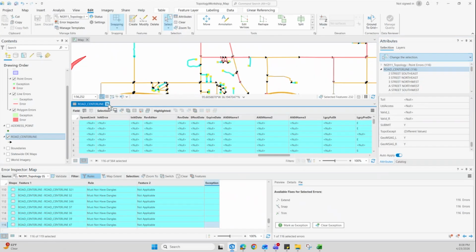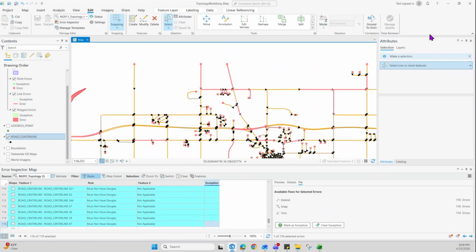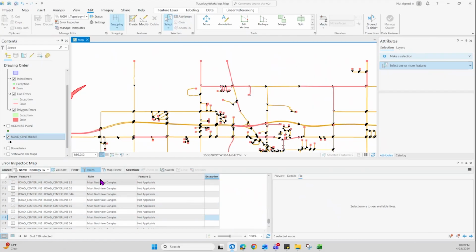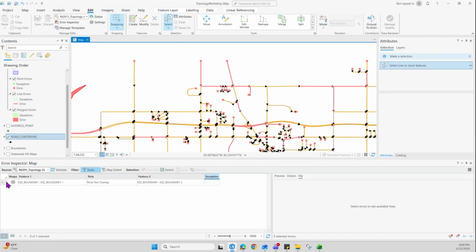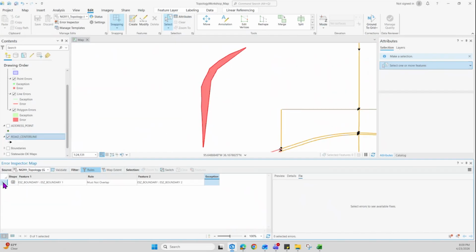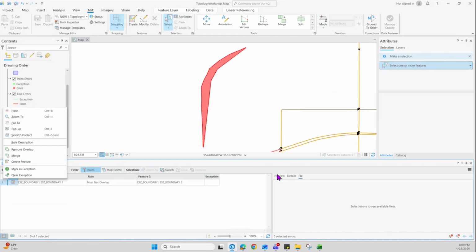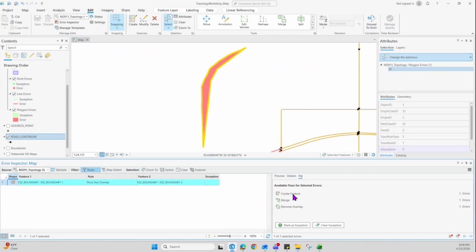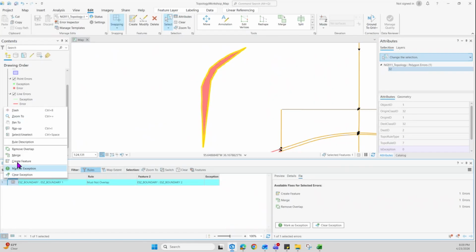So that is definitely a workflow I recommend. Other than that, like I mentioned, this error inspector is interactive. You can filter on it, zoom to the issue, and then there's also the quick link tools right here, which is also what you would find in the fix window as well.